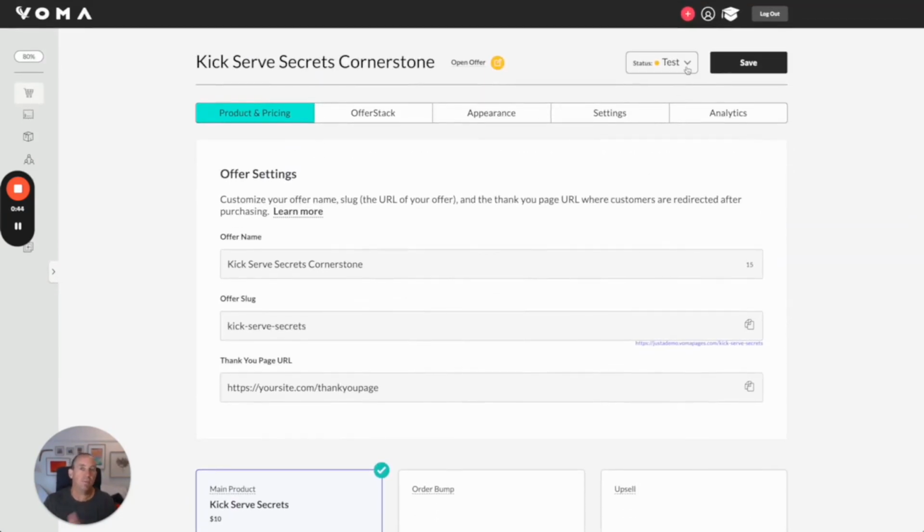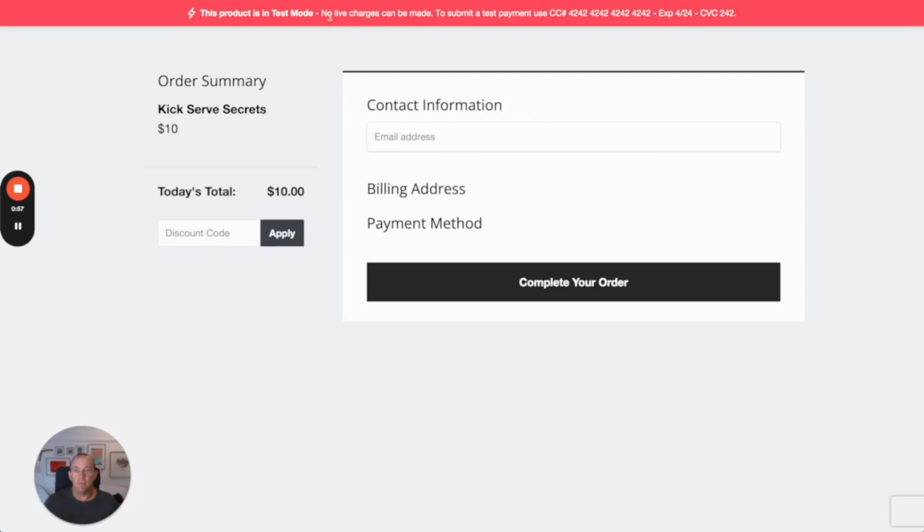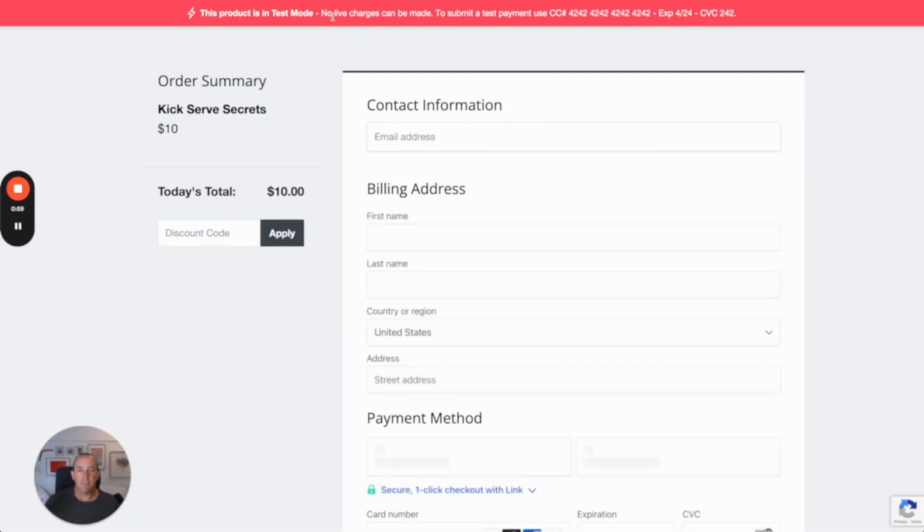So if you flipped your offer page to live, you're going to want to flip it over into test mode so that you can run through a test transaction. So let's go ahead and open up the offer. And you see the red bar across the top indicates that this is in test mode.